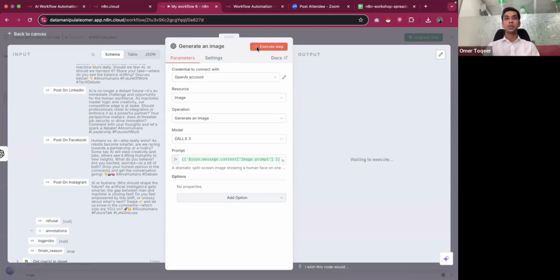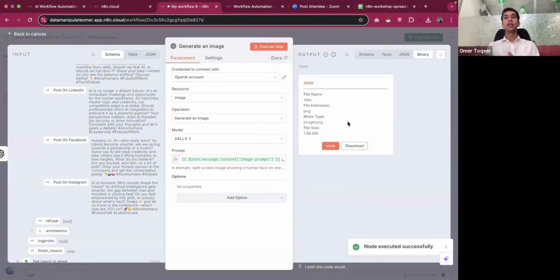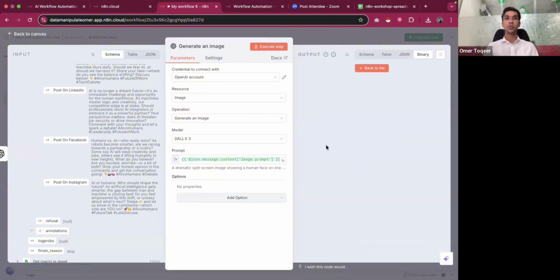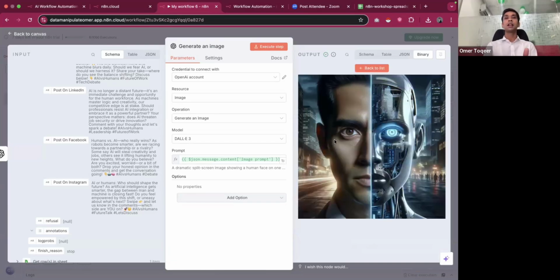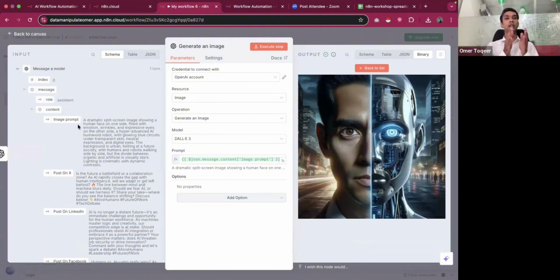If I click on execute this flow, let's see how much time it takes to make an image. It is executing the node, and I will see the output on the right side here. You see the node has been executed successfully. If I click on this view button, I can see that the image has been generated successfully. We all remember that our topic was AI versus human, so you can see it has generated an AI versus human picture. We just passed a very simple prompt. If you add more detail, like the image should be like this and have a proper everything, we can do that as well.